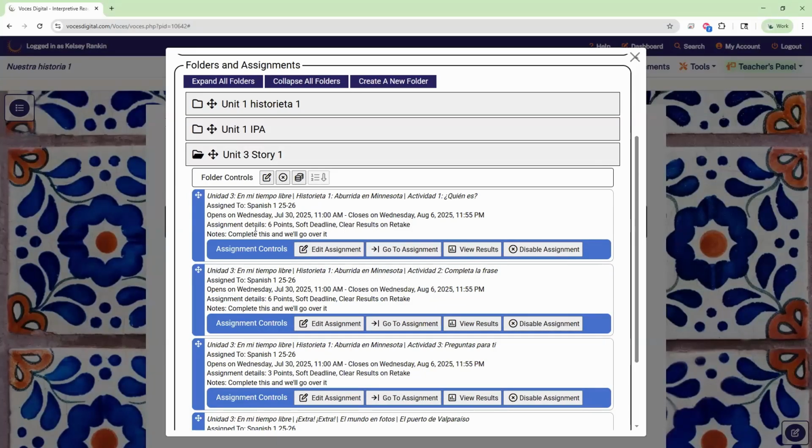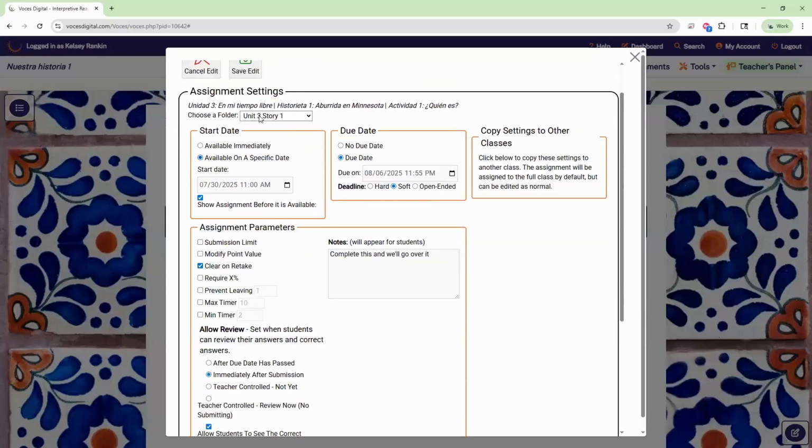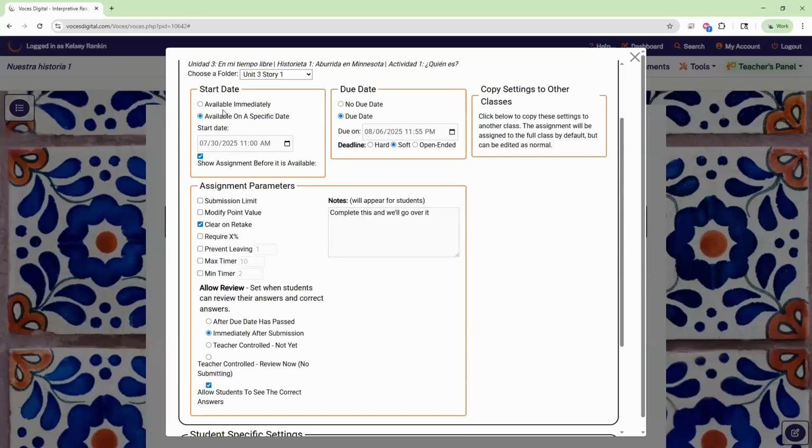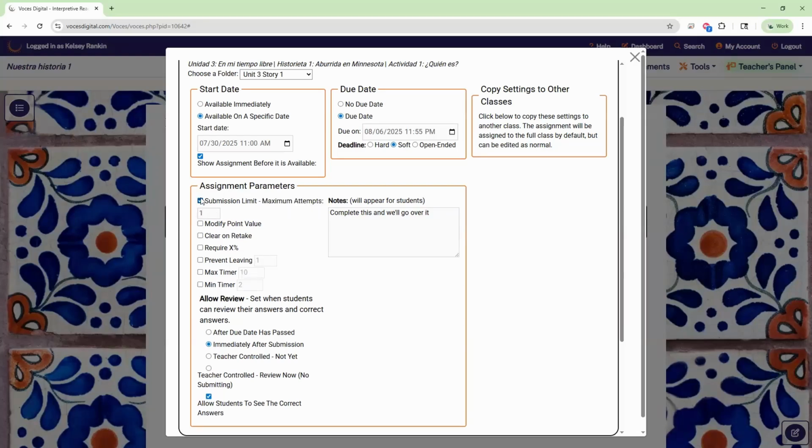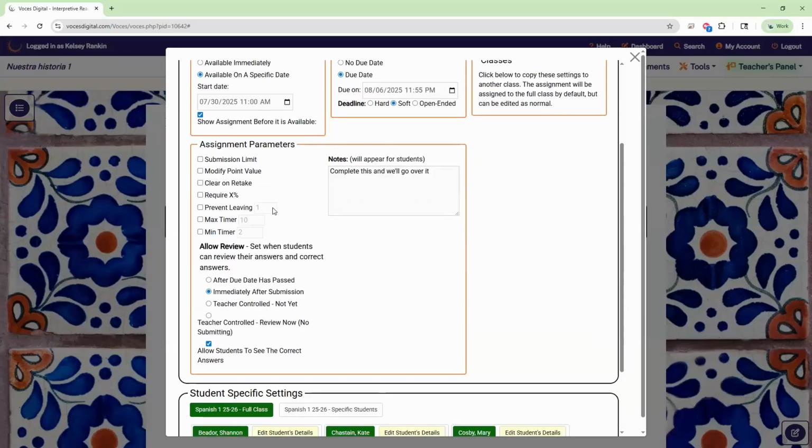Now, in this one, remember, we did choose the teacher controlled review settings. So now my students have completed activity 1. I want to go over it. I want them to be able to see their results. So to do that, I'll find the assignment here in the list, click Edit Assignment, and that's going to open up the assignment settings. So we can change, like I said, anything that we had selected. So we can choose to turn off clear on retake. We can choose to add a submission limit. Anything that we want to do that we just set up, we can change now.